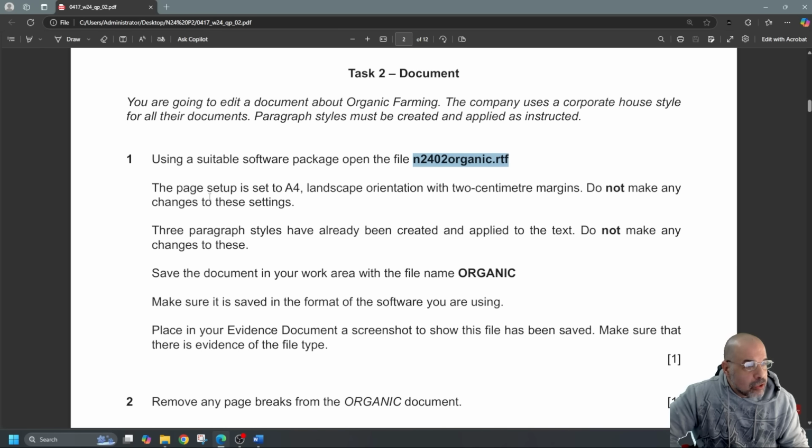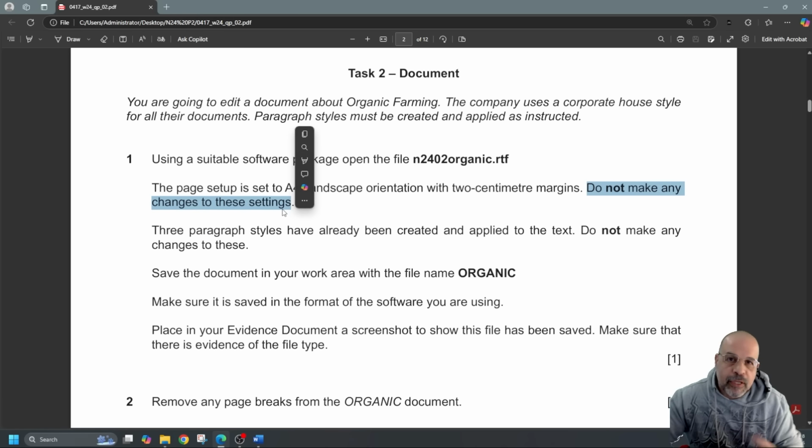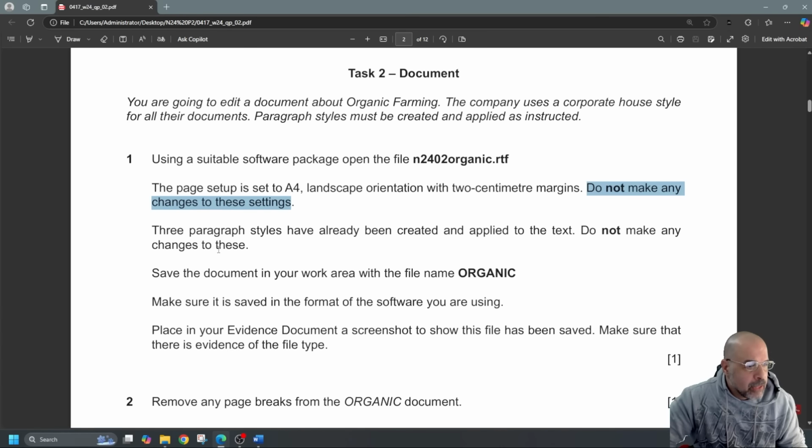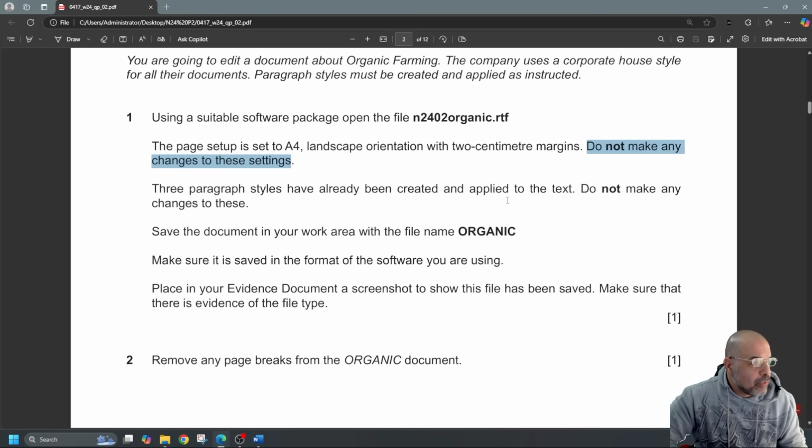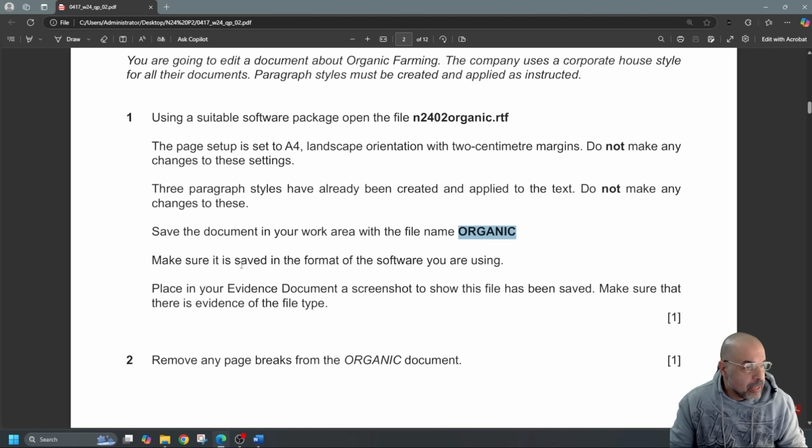The page setup is set to A4, landscape orientation, 2 centimeter margin. Do not make any changes to these settings. I'm going to check and make sure those settings are applied, however. 3 paragraph styles have already been created. Do not make any changes to these and save it with this name here. So I'm just going to save that. Make sure it's saved in the format of software you're using. Place in your evidence document a screenshot to show the file has been saved.